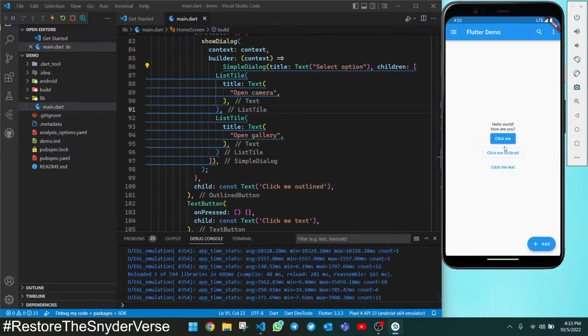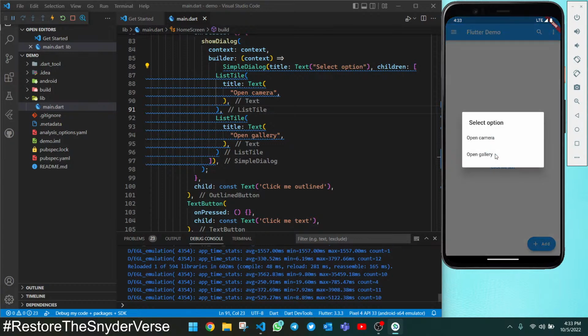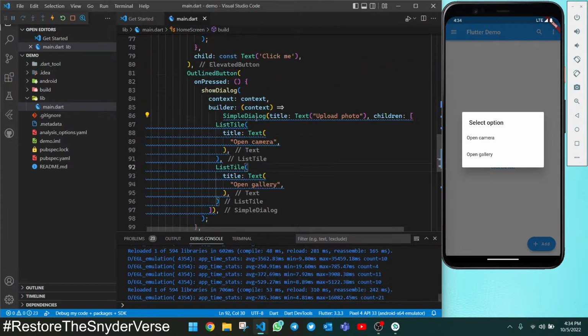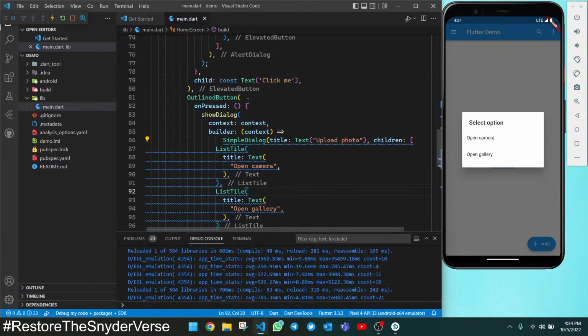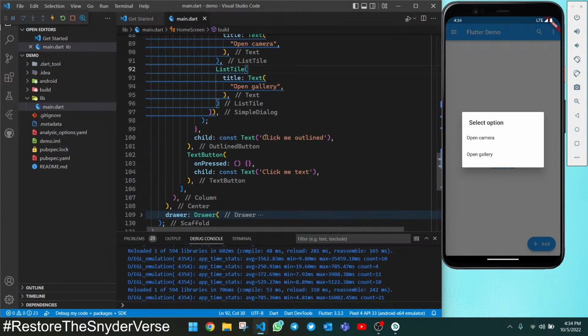Like here we have a button called add picture. So by clicking on this button, we first ask the user to open a camera or open a gallery. So like these options, let me make it clear. Upload photo, like this button text.